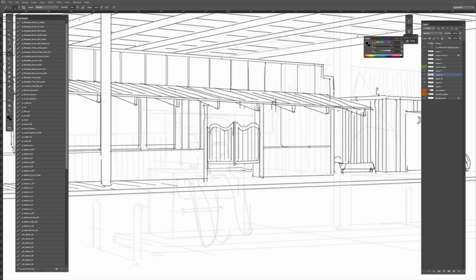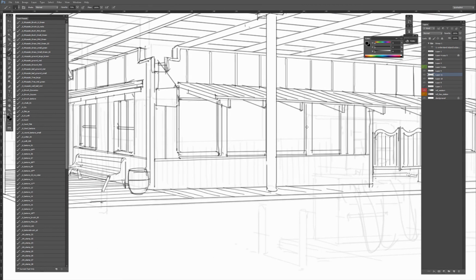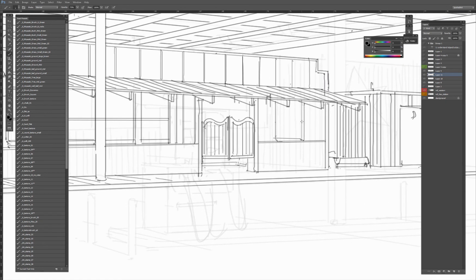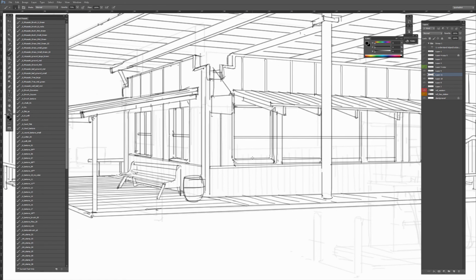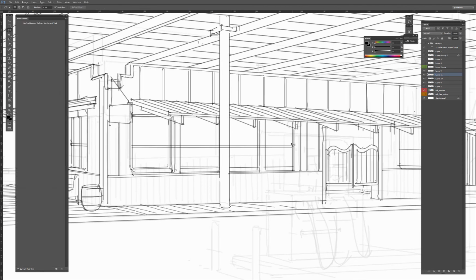Maybe we'll add in another window here. Feels a little empty. I just realized I forgot to add in the windows on these guys too. I always like to add in all the major horizontal bits here, just so that it's all in perspective, and then add in all the verticals. Let's make this a little higher.